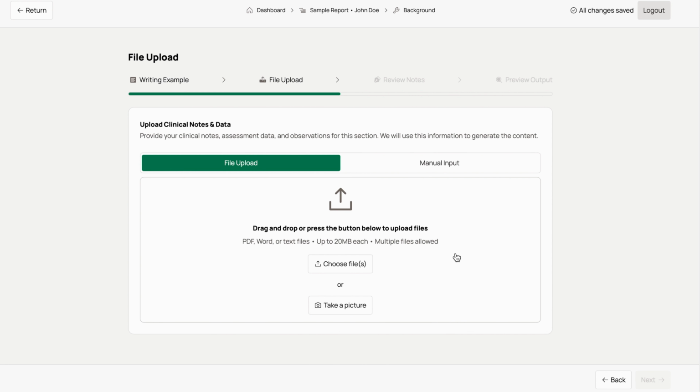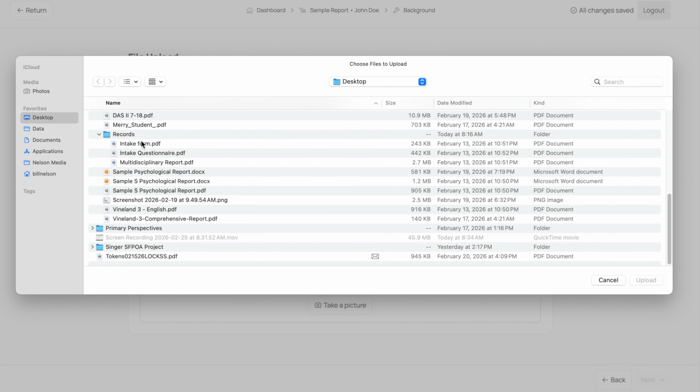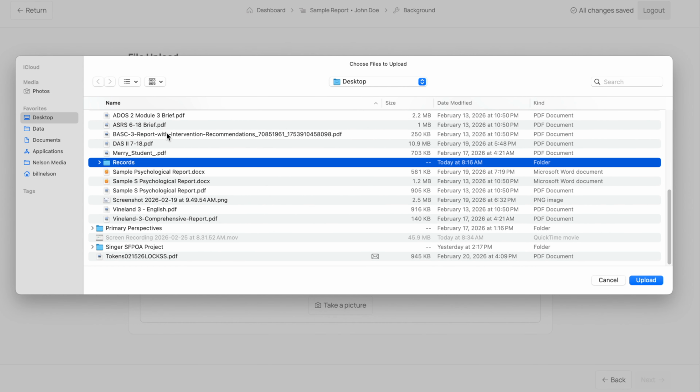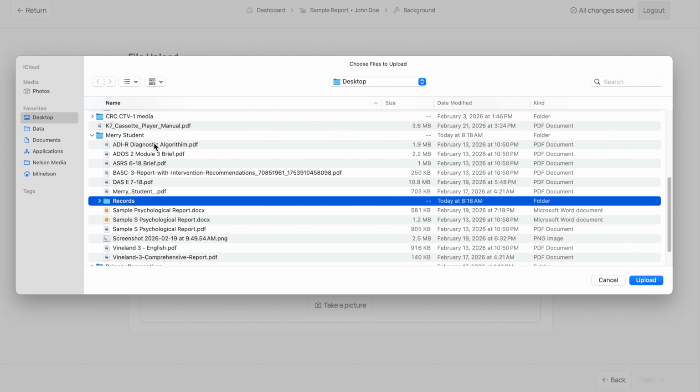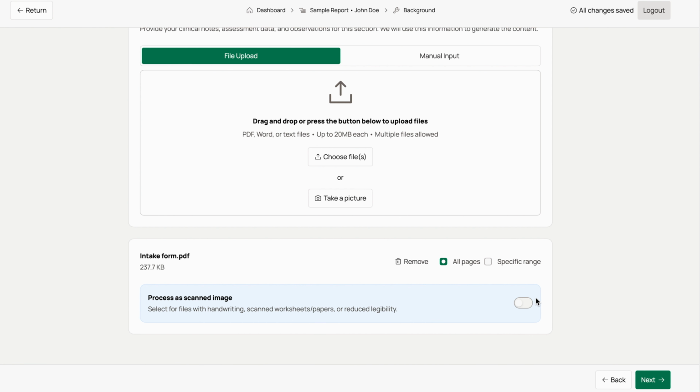In this case, you can choose to upload the files or take pictures if you need to of those documents that you will use for that section. Go to the folder where those are, and you can upload them or you can take pictures of them. Either way, the AI engine will read them. You select Upload, and then if it's a document that has any writing on it, like a PDF that has writing, then you click that to save it as a process image, and then click Next.